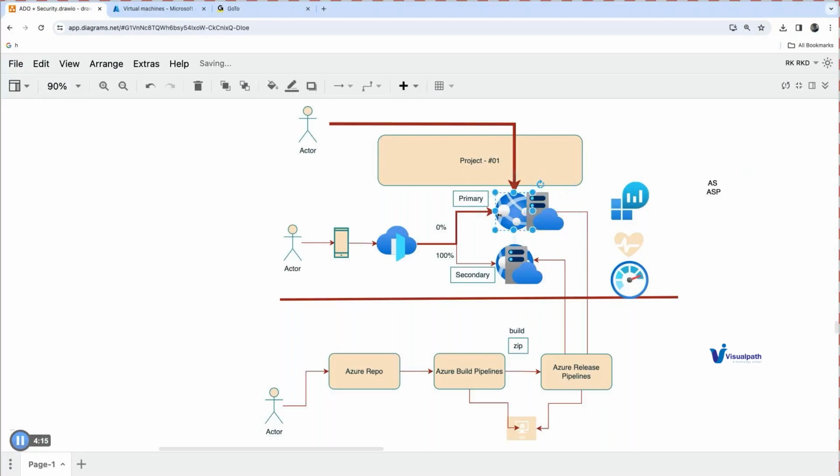Please understand this one. I'm taking a separate icon here so that your understanding will be good. I'm keeping this as AS, and this one I'm considering as ASP. Fine, team. So these two things are okay.